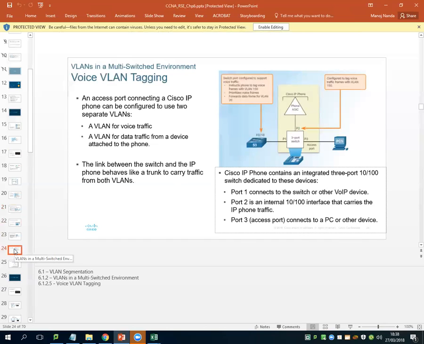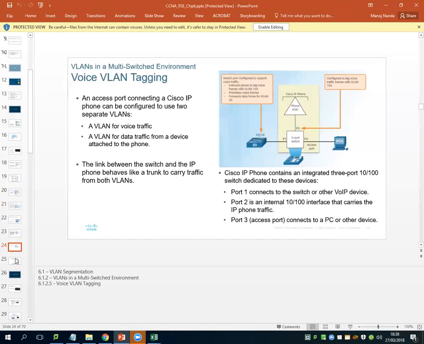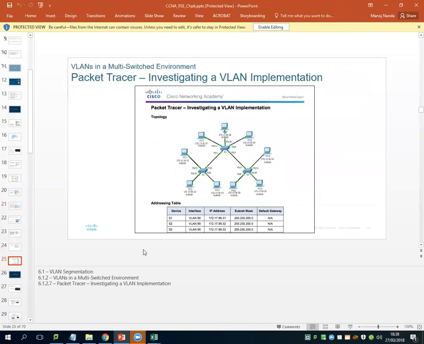It's very inefficient to have multiple phone lines in one business. Okay, now here's a little Packet Tracer for you. We're going to look at a VLAN implementation and see how it's set up. Let's just talk about what that is, 6127, and what's involved in it.